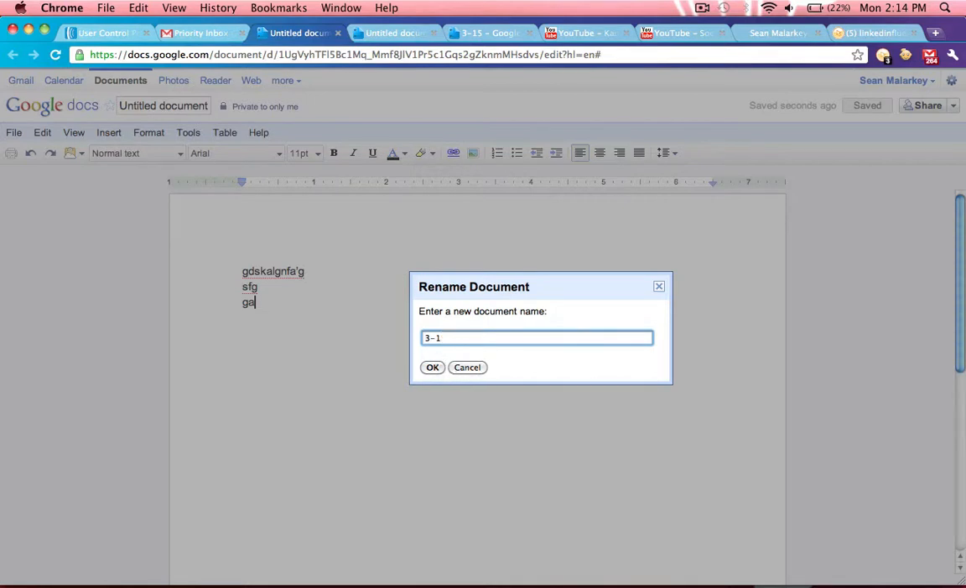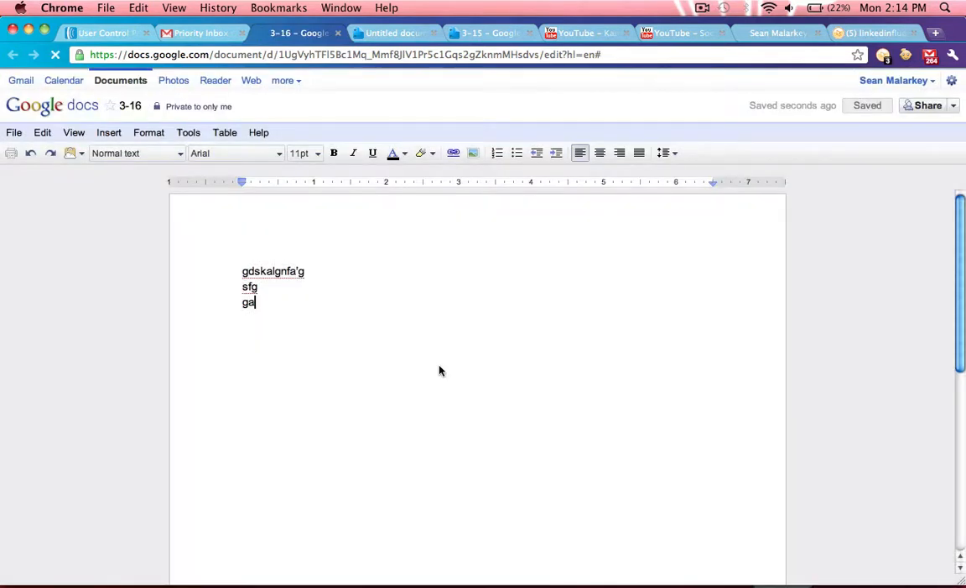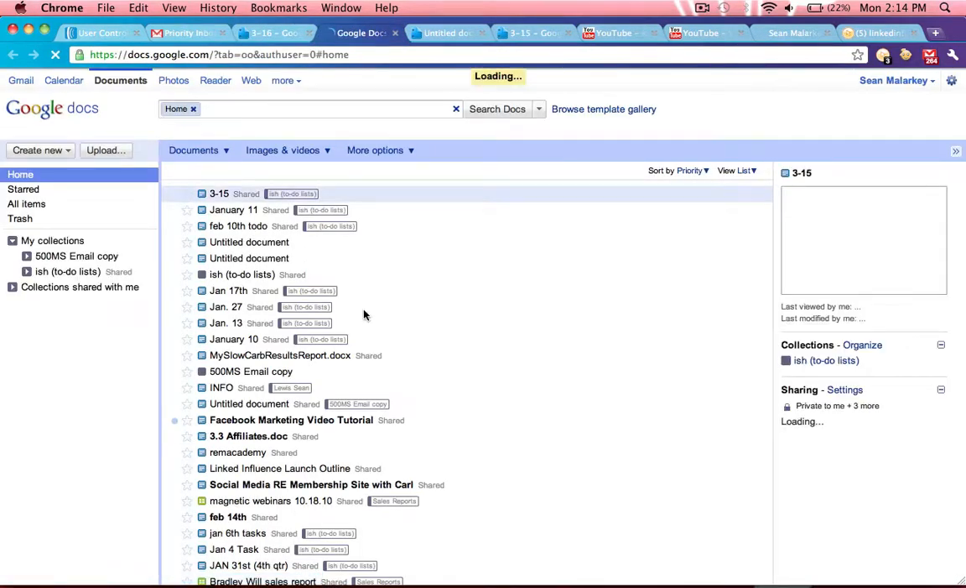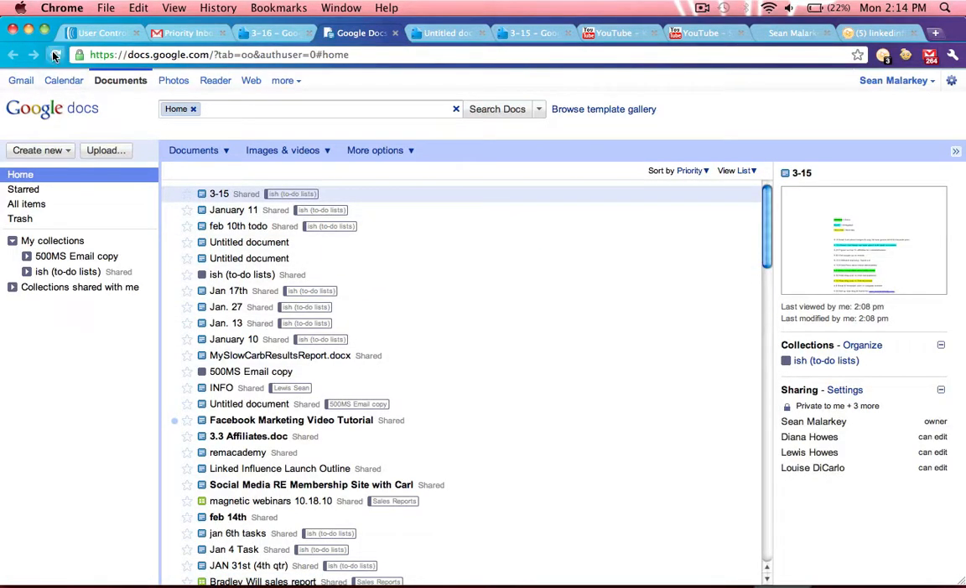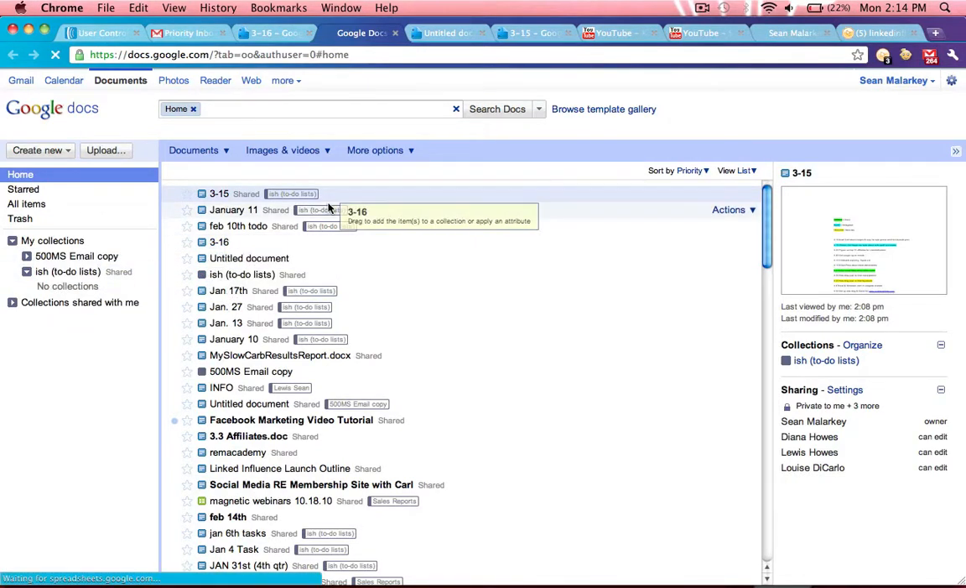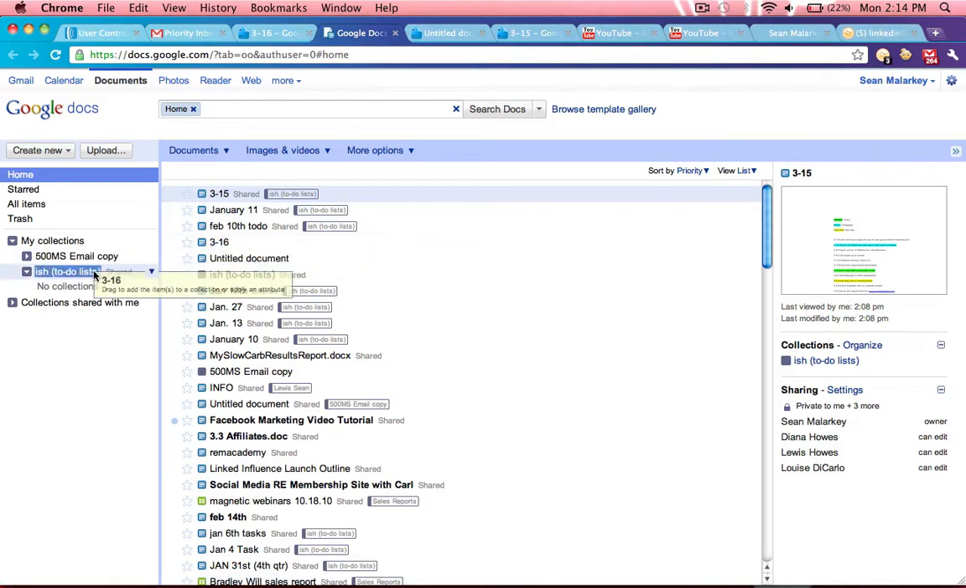I already did 315, so I'll do 316 just for the purpose of showing you. And go back into documents, and you should see, let me hit refresh, see if it shows up. For some reason it takes a minute to show up here. There it is. So you can click it, drag it over. These are folders. I've enabled folders in here. Just click it, drag it, and it puts it in there, and then it tells me it's in there.